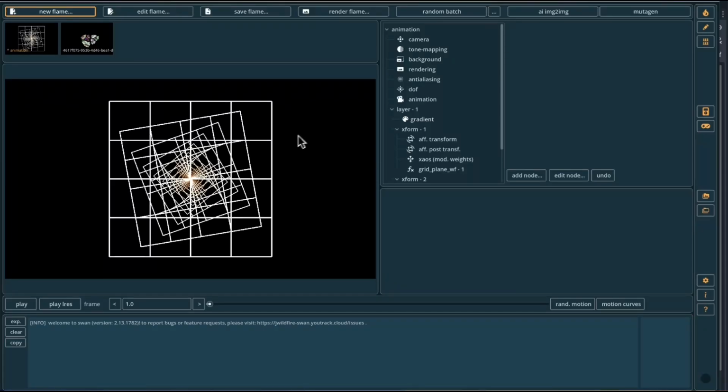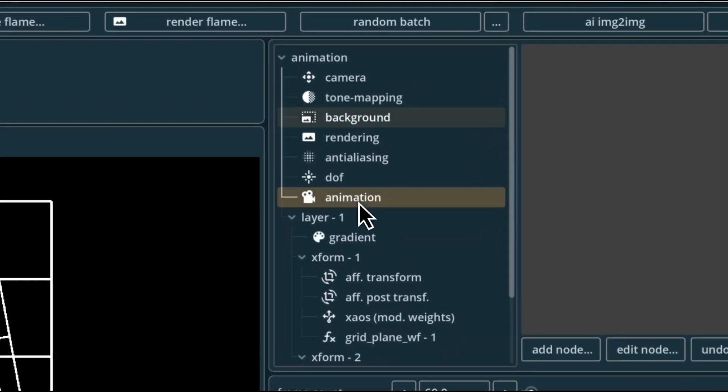Hello and welcome. In this video I want to give you an introduction to creating animated flames in Swan.